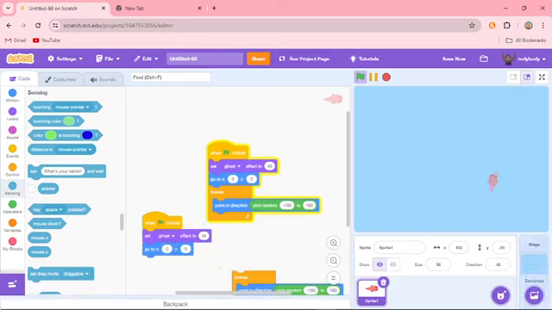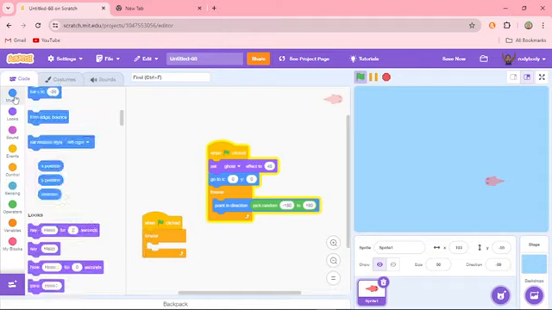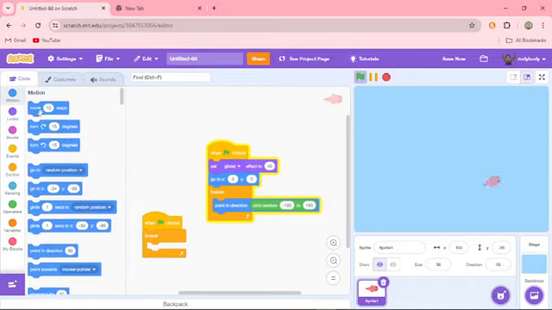and I don't want this to be here anymore. Forever, move 10 steps. I'm going to change this to 2 steps because I don't want it to be too fast. Okay, and now I've got this masterpiece. Well, I guess I've got this not masterpiece.